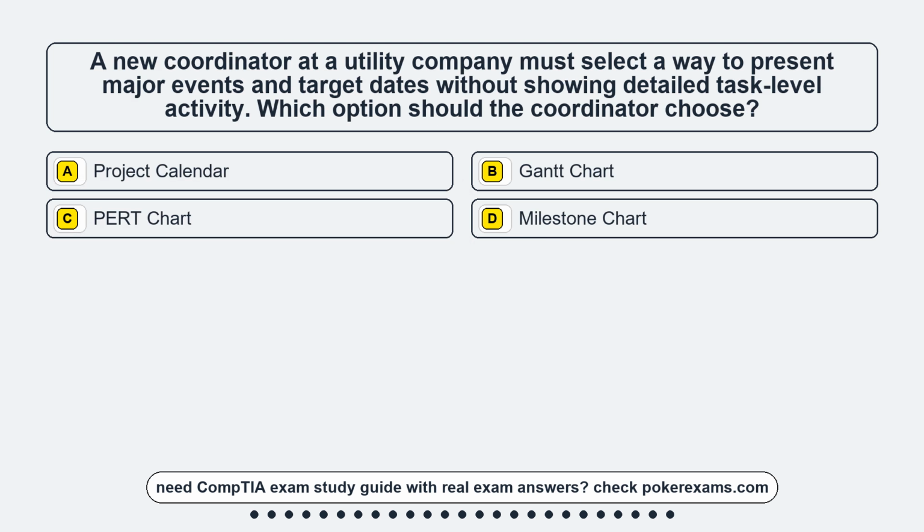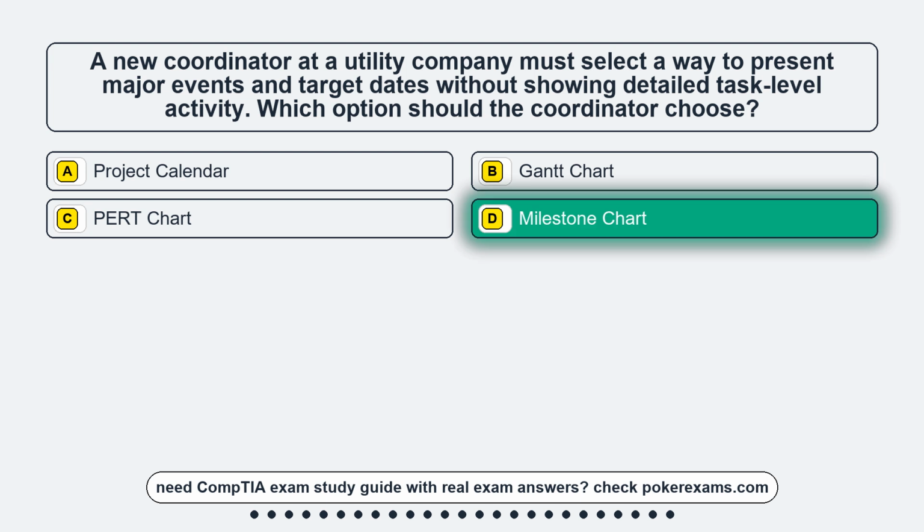Question 21. A new coordinator at a utility company must select a way to present major events and target dates without showing detailed task-level activity. Which option should the coordinator choose? Option A, project calendar. Option B, Gantt chart. Option C, PERT chart. Option D, milestone chart. The correct answer is option D, milestone chart.